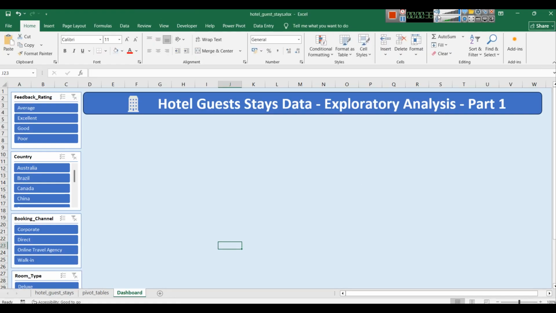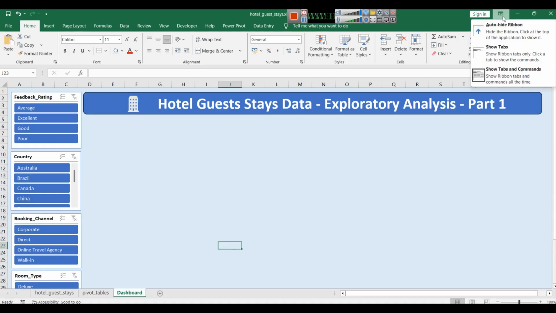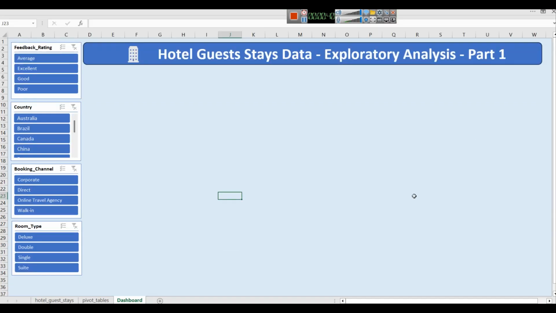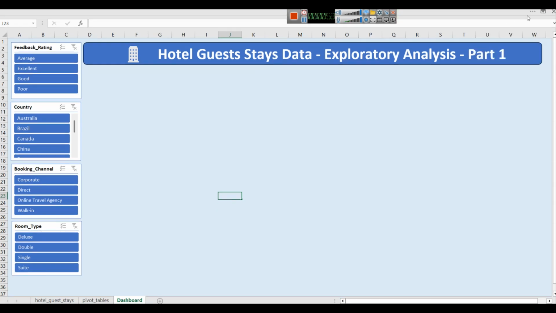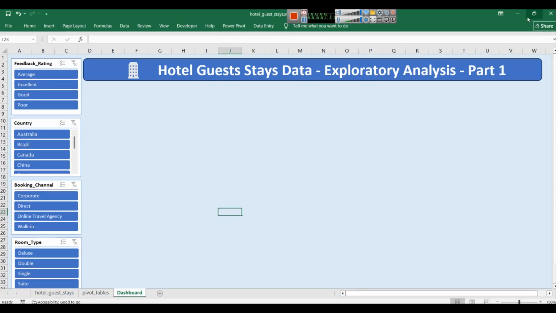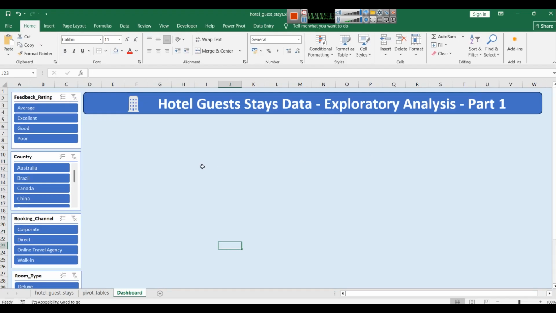Later we will hide the ribbon. When you are presenting your dashboard, you will hide the ribbon and it will appear like this. So we can show tabs, and we can click here. So these settings can be done easily. Now coming back, when we are customizing it, we are just doing it like that. When we present it, we will present it in full screen.